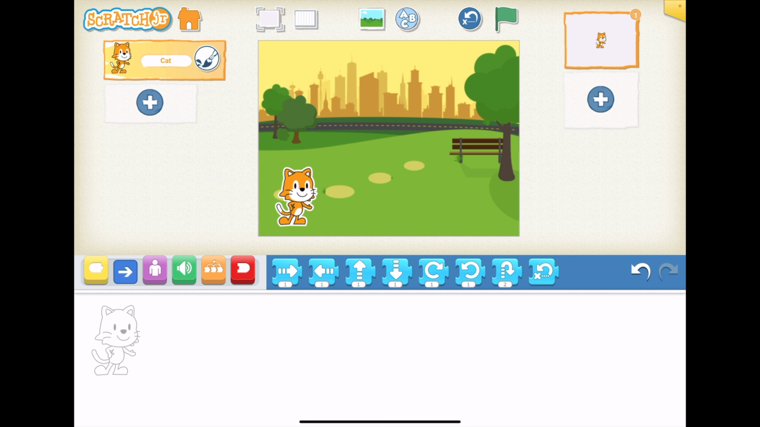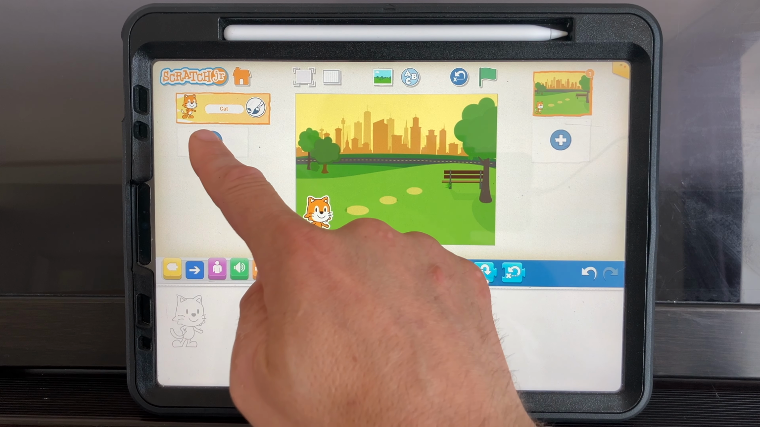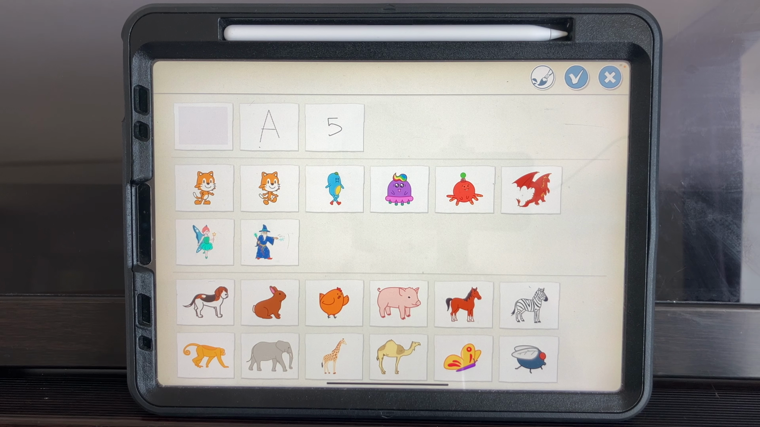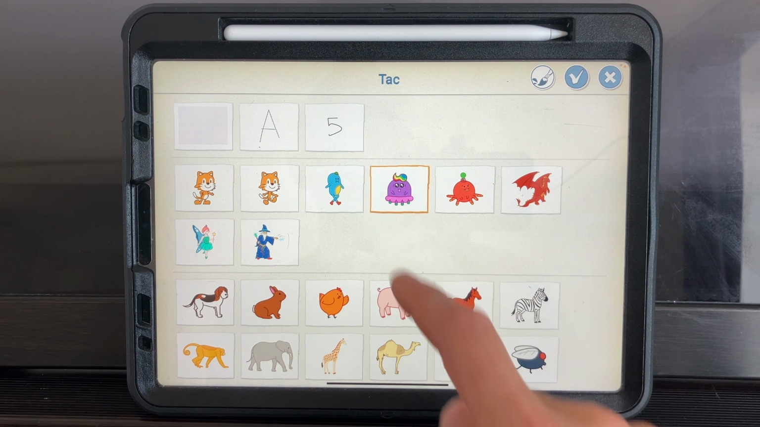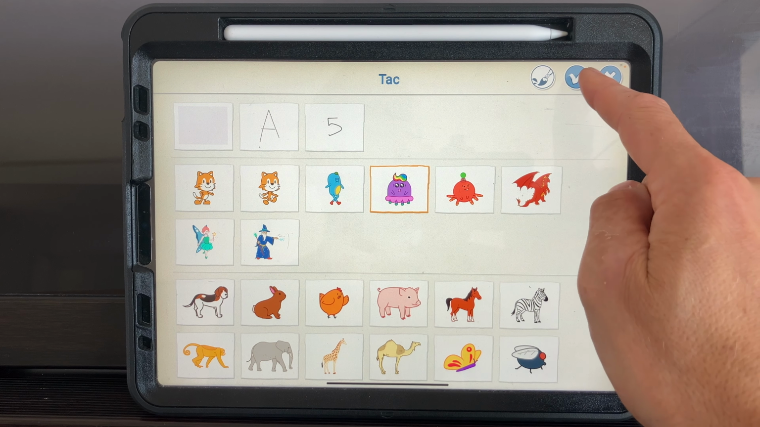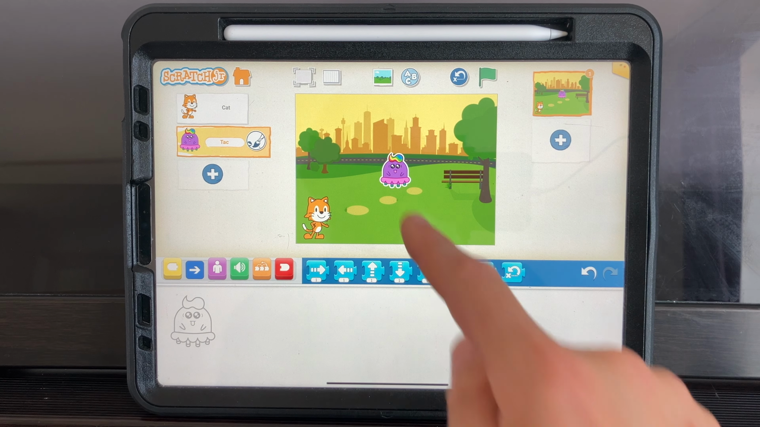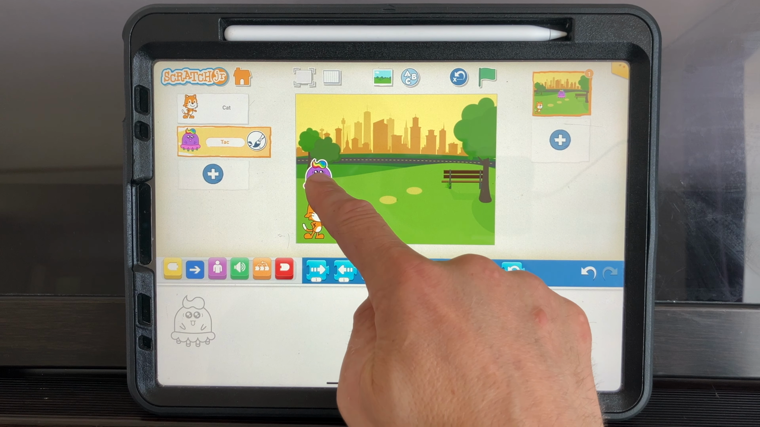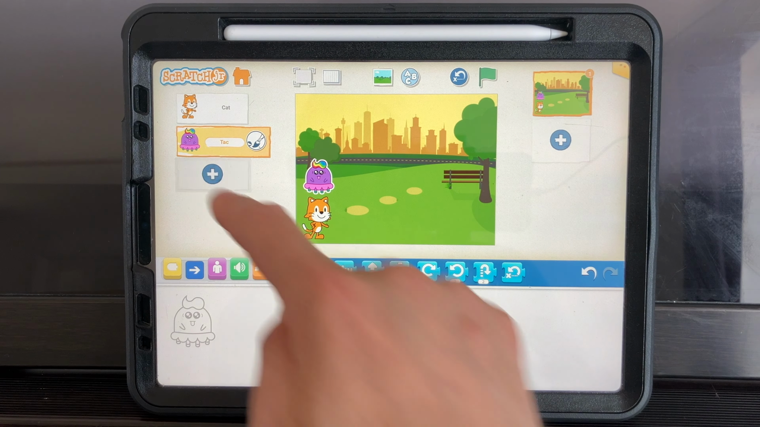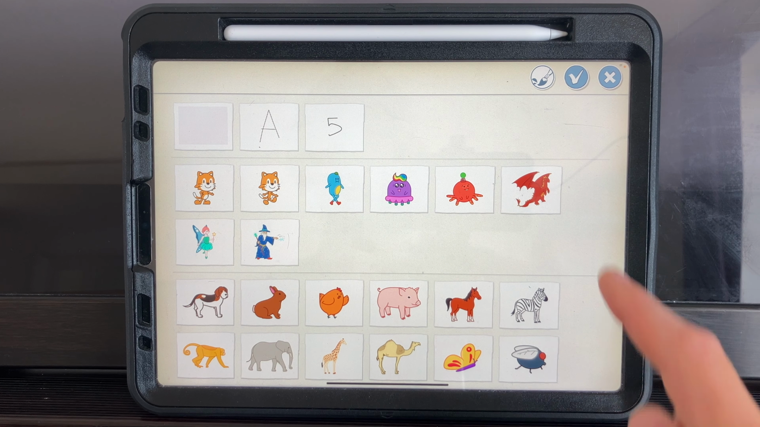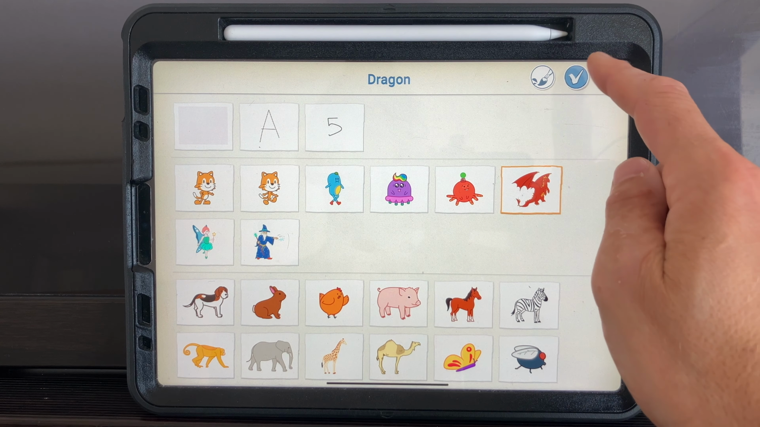Let's move Kitten down to there and let's add some more characters. So we press on the plus button below the Kitten character. Let's add tack. So we select tack and press the tick button to add them. And let's also add one more character. Let's have dragon. So we select dragon, press the tick button, and there's dragon.